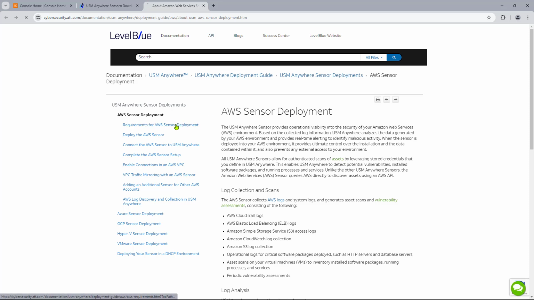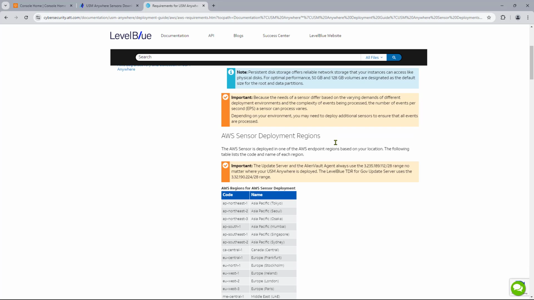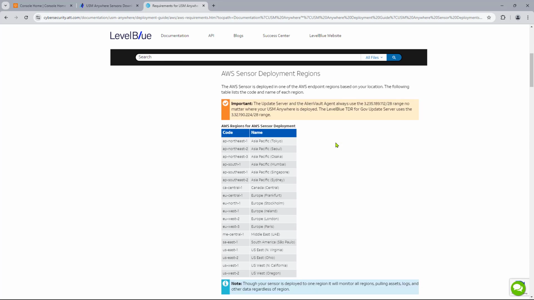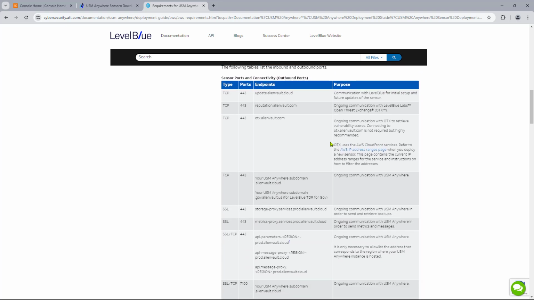On the left, we'll click on the requirements link and take a look. We can see in the requirements page, the first things that it's asking us to have is an M5 large instance for the Amazon VPC. We also need 100 gigabytes of EBS volume or the data volume. As you're deploying this, don't forget to read those notes and look at your different regions, your different dependencies, and the different outbound ports.